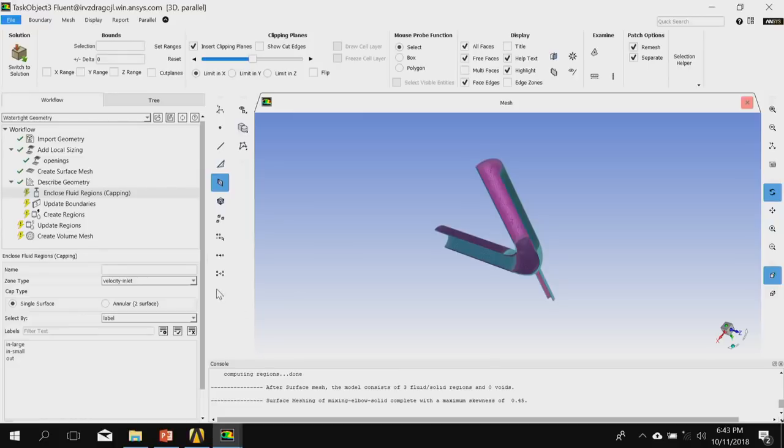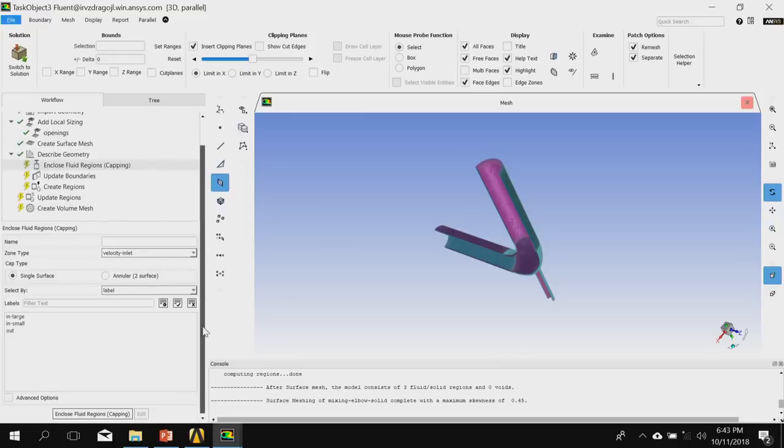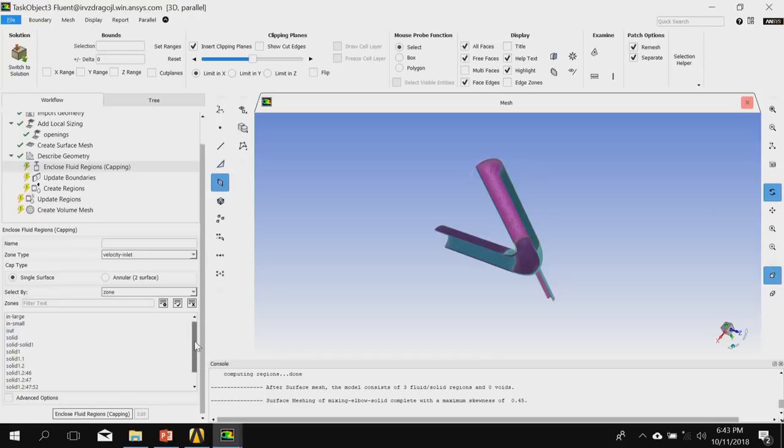The next step is to define the capping regions. You can see where it's useful to have some labels. All of these are the regions that we want to use in order to create the caps. If I did not create these labels, I could have still used the zones. But we have tons of different zones that meshing generated by generating the surface mesh. And it's definitely much easier to get around here among the labels, where we just have 3 different names.